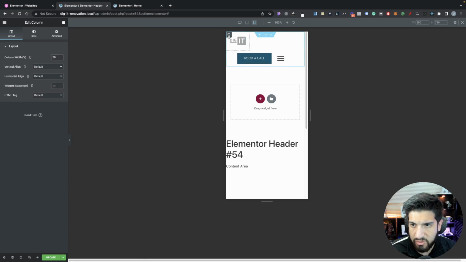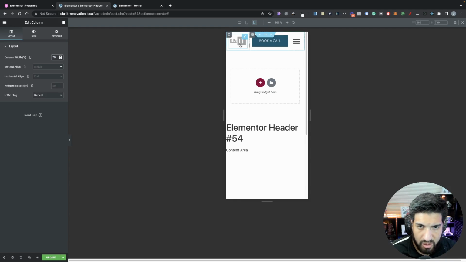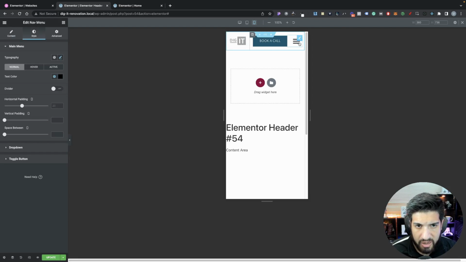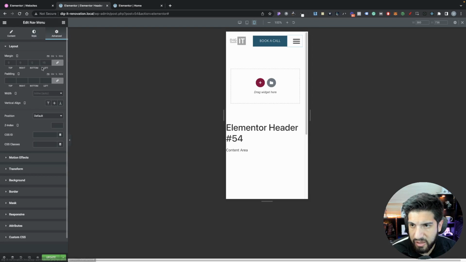So what did we do? 30, oh, we need to do 70, sorry. So do 70, there we go. So now everything fits properly. But we do need to adjust this padding here. I feel like it's too much, so click on your nav menu, go into advanced, and then the padding, let's do about 10 instead on the left side.